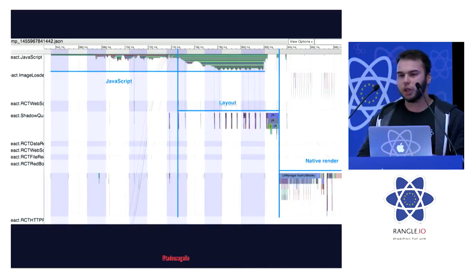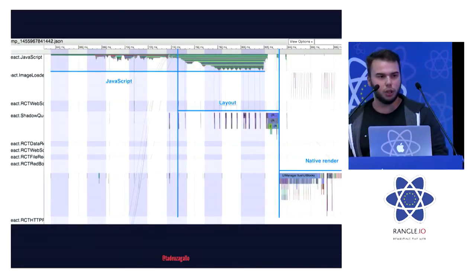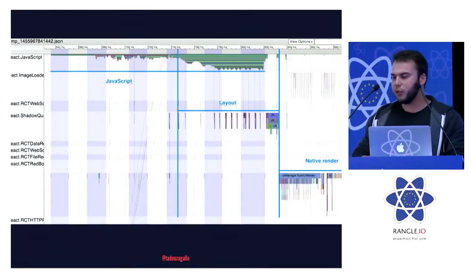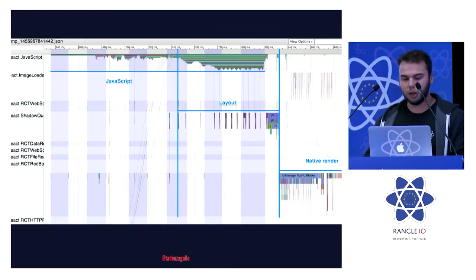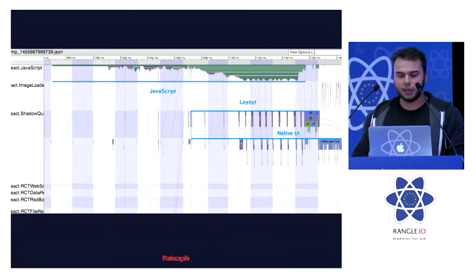So then we started doing layout in parallel, and things got a little bit faster. But the native part was still at the end, and wasn't being parallelized properly. So the next step was to also start creating the native views in parallel with the layout. So as soon as you render something in JavaScript, we try to send that as soon as possible to native. We do the layout, and as soon as we have the layout, we create the view.